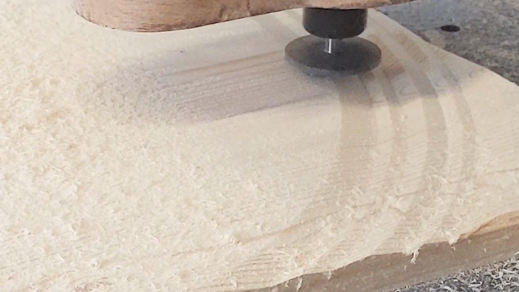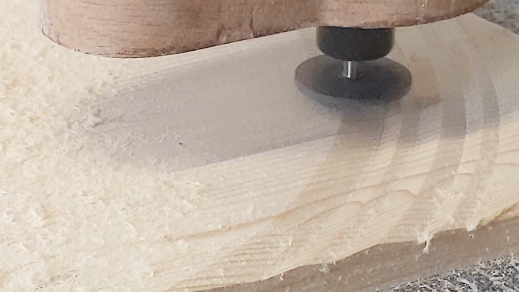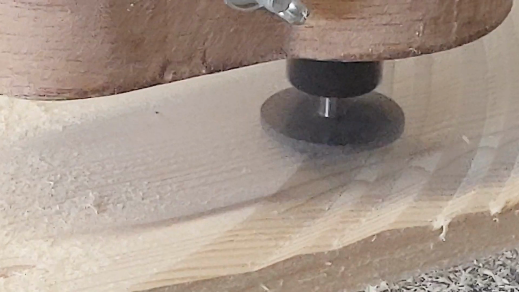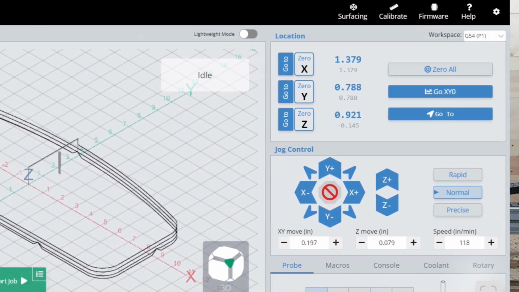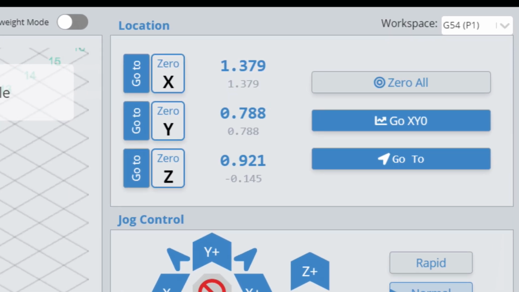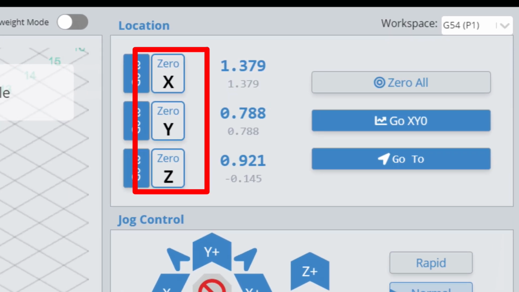In this very short video, I'm going to show you how to correct a problem in the gSender control software when you cannot set your X, Y, and Z zero by hitting the X and the Y and the Z zero buttons. I'm going to show you what I mean, and then I'm going to show you how to fix it.